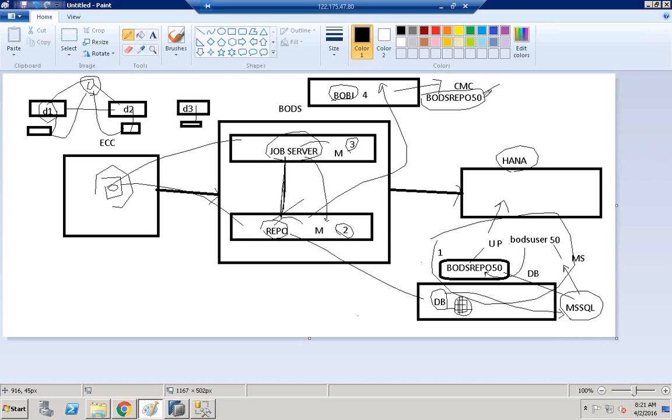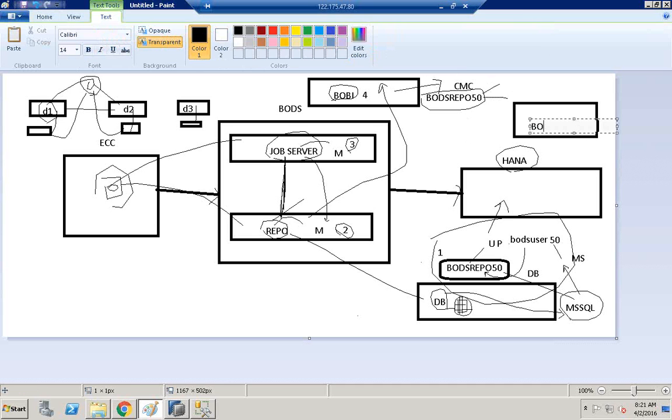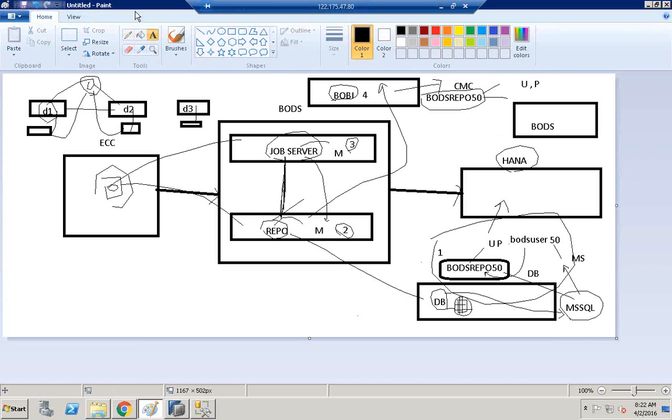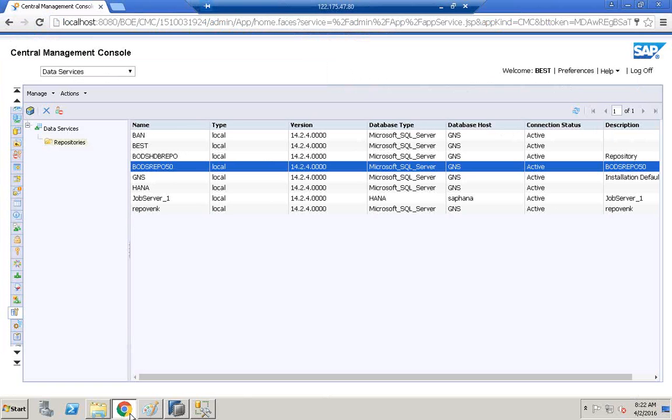In step number 5, for this repository that I registered, and to log on to the BODS system, we require a user and we require a password. In order to log into the BODS system, I require a user ID and I require a password. So I'll start creating my user ID and password so that I can give to developers. They can log in and they can start to create ETL flows.